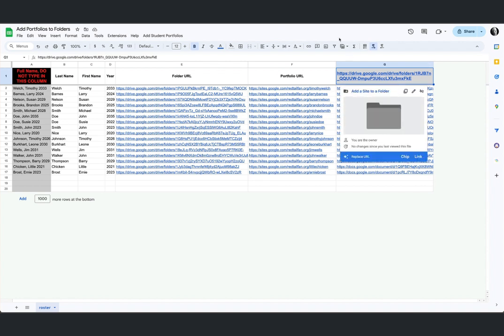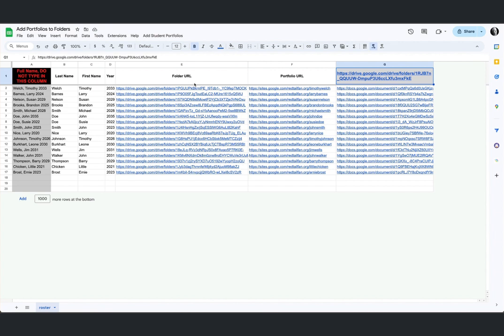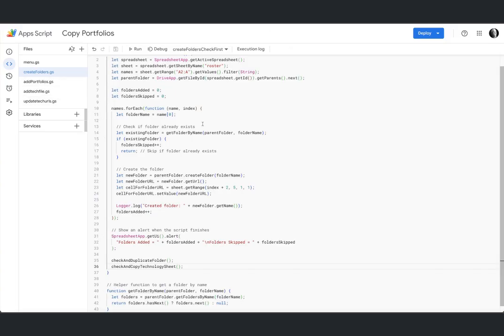I ended up taking all of the scripts and combining them. So this project I just recently posted about has a script that will create student folders from a set of names here. It will then also create a Google Site portfolio in that student folder, and it will add a text file. So what I've done is combined this create folders.